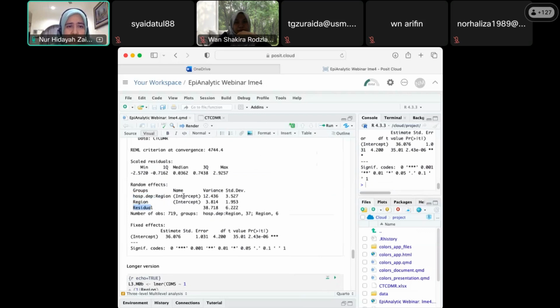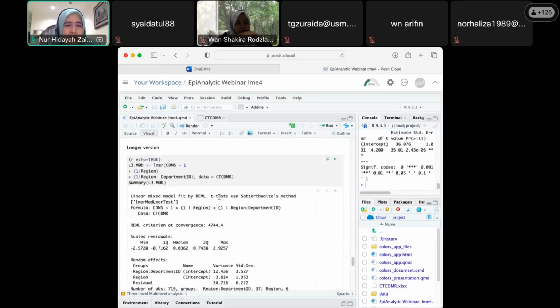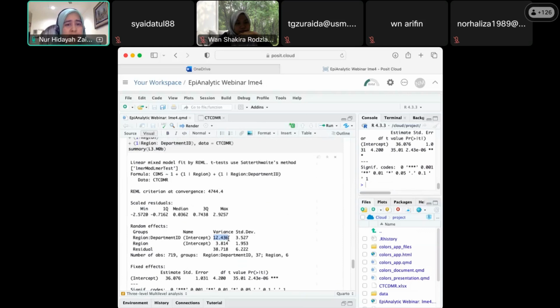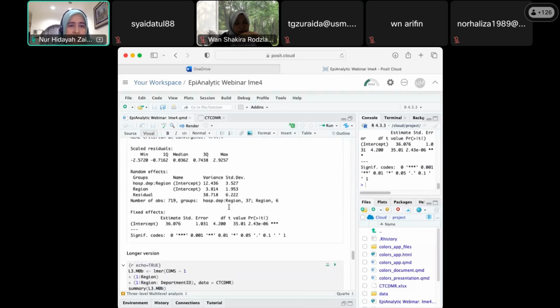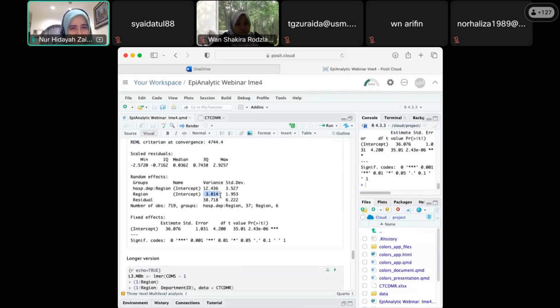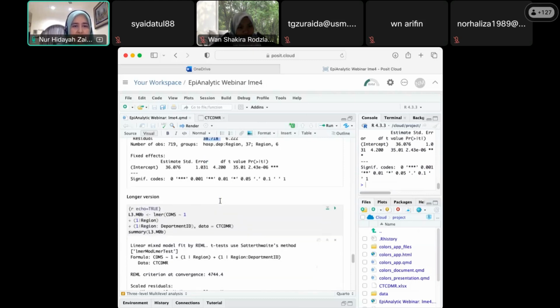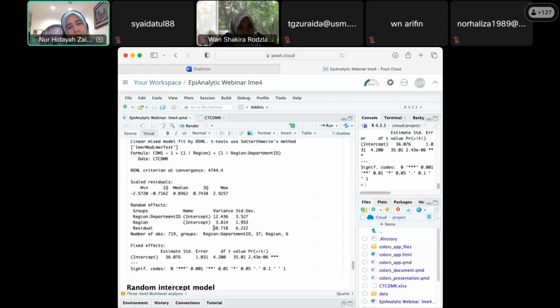All right. Let's just focus on hospital department within a region. The variance is 12.436 for the short version. Let's move to the longer version and look at this. Also, we've got 12.436. What about the region? We have for the longer version 3.814. And look at the short version, also 3.814. What about the residuals? We've got here for the short version 38.718. And for the longer version, also 38.718.